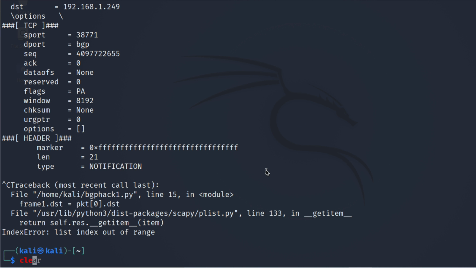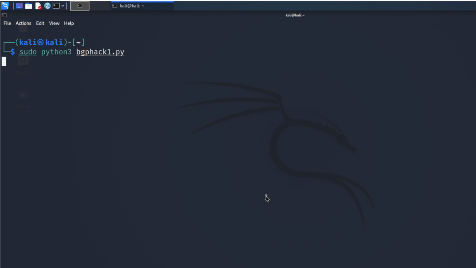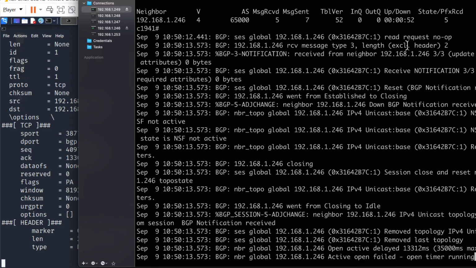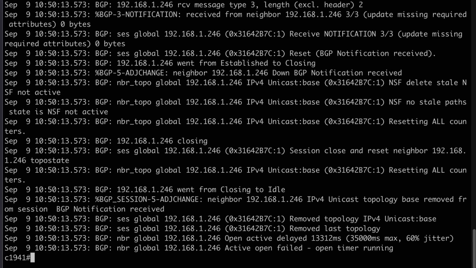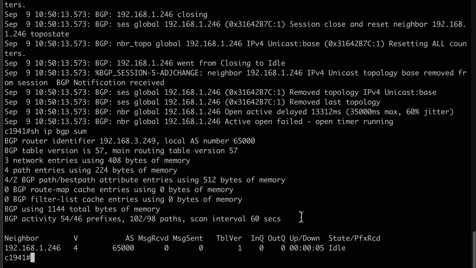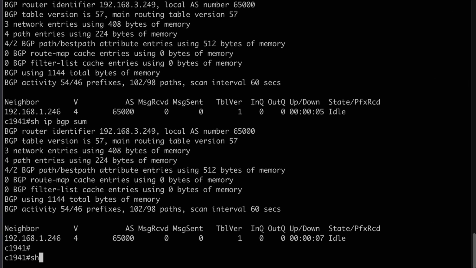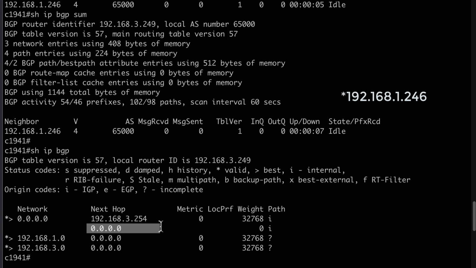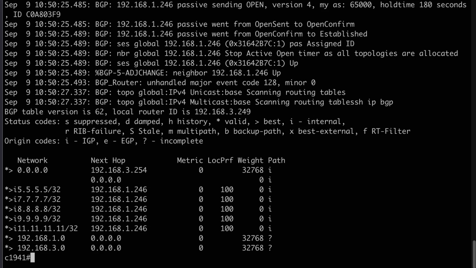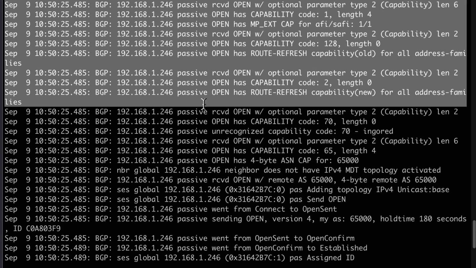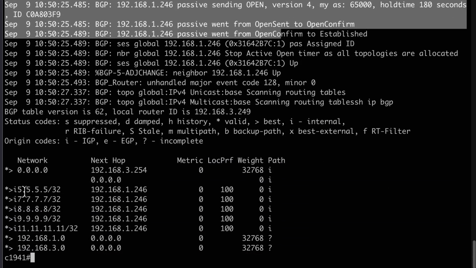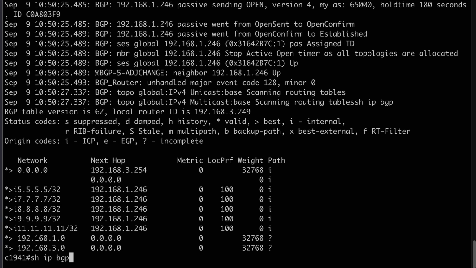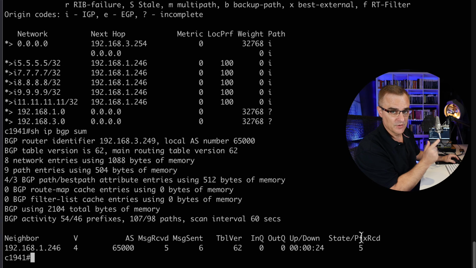Now, let's run that again. It's at 52 seconds. Now it's being reset again. Notice 5 seconds. It's idle at the moment. Show IP BGP. Routes have been lost. We don't see 192.168.1.249 as a neighbor. Now we do. So you can see a bunch of messages are displayed. Now we see the routes from 192.168.1.246. So I got this neighbor relationship to reset.